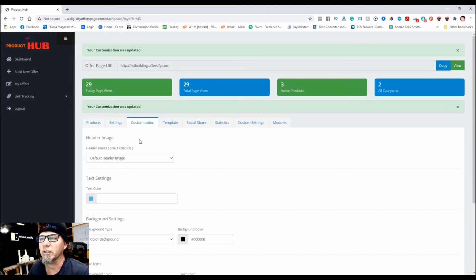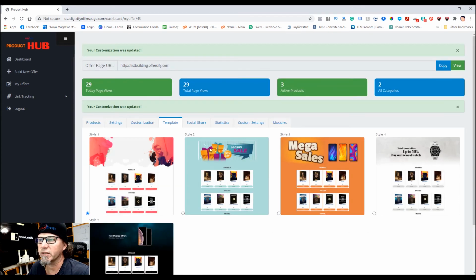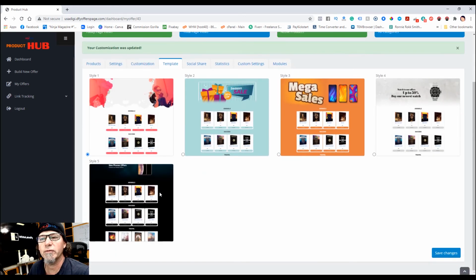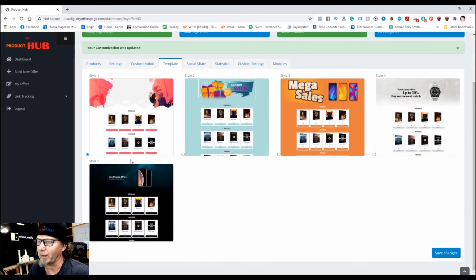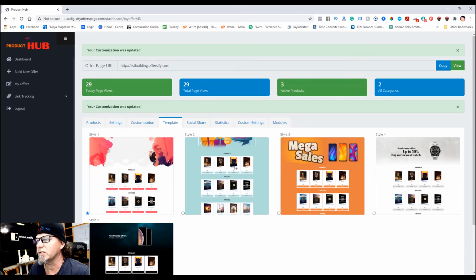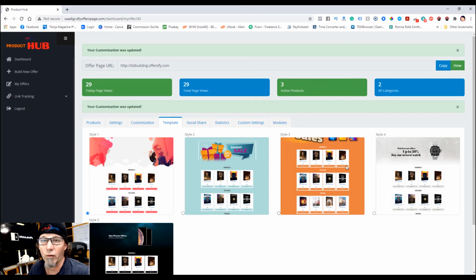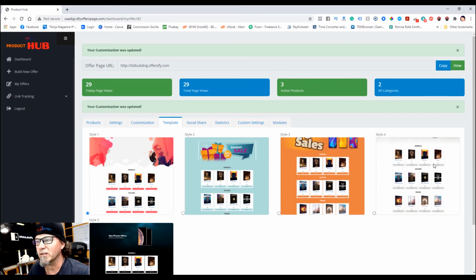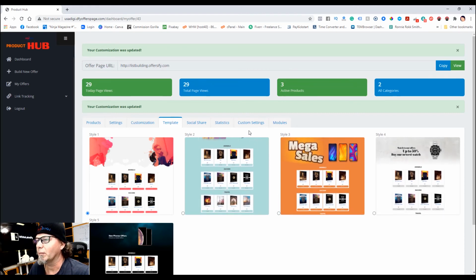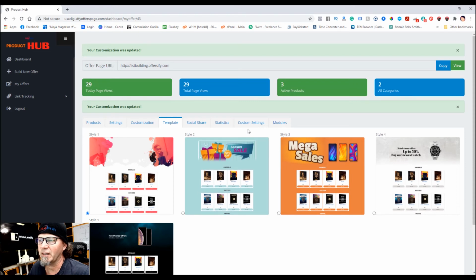So pretty cool. In the customization tab here, templates. Again, you could choose what style of template you want. Only a few templates in here right now. We'll be adding more as time goes by. So as you can see, these are mostly like things you might want to be using to sell phones from Amazon or watches from Amazon with these two templates. But like I said, you could customize these any way you want, guys.